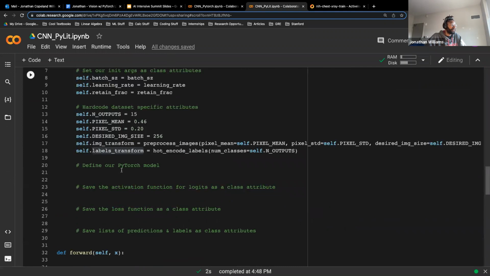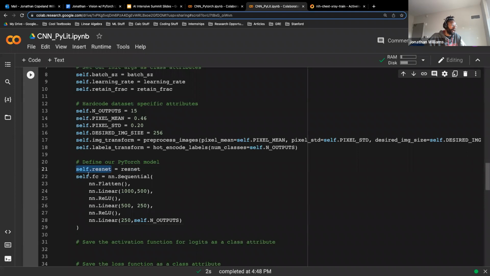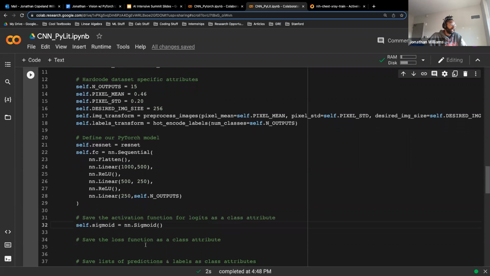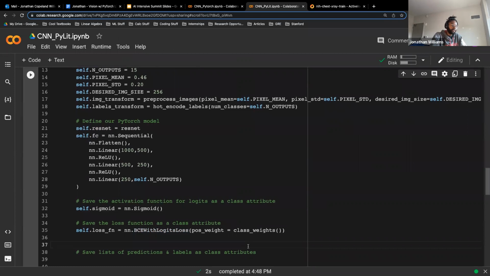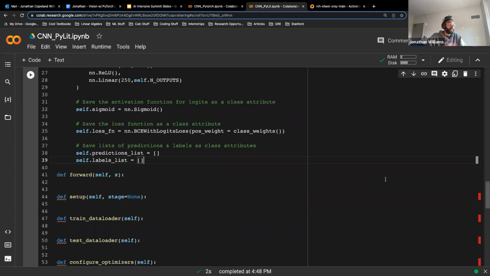So now we're going to define our PyTorch model. This code is literally the same code we already wrote. We save the ResNet as an attribute of our object, and we save the fully connected neural network as an attribute of the object. Similarly, we're going to save the sigmoid activation function, because when you're working with the raw logits, you have to apply sigmoid in order to get the actual prediction. And we're going to save the loss function, which is the BCE with logits loss, as a class attribute. And then we're going to save these lists of predictions and labels as class attributes, so at the very end of that test epoch end function, we can parse out the classification report.